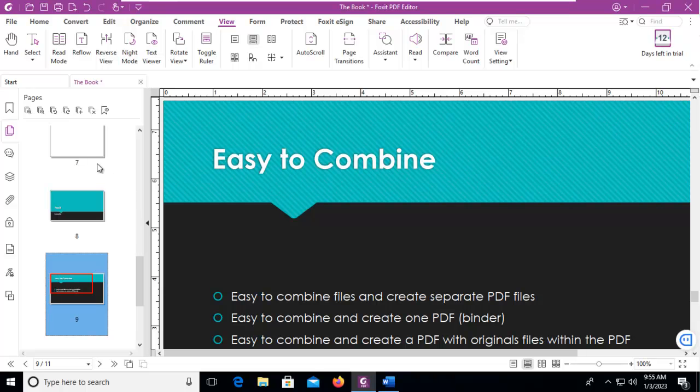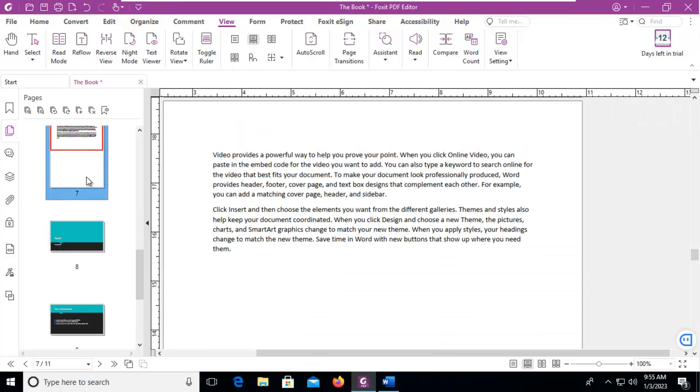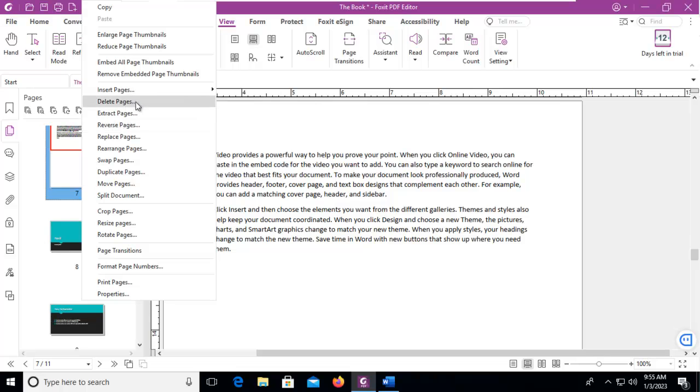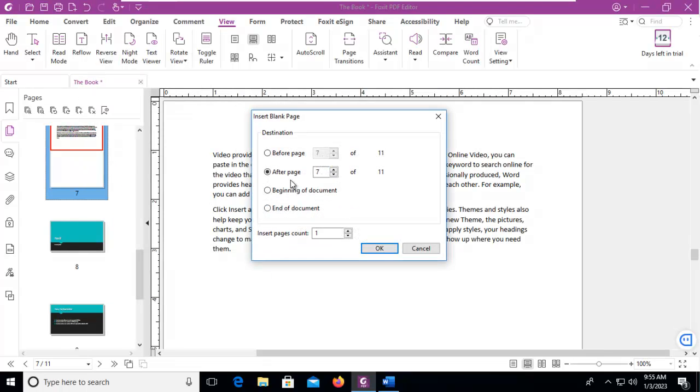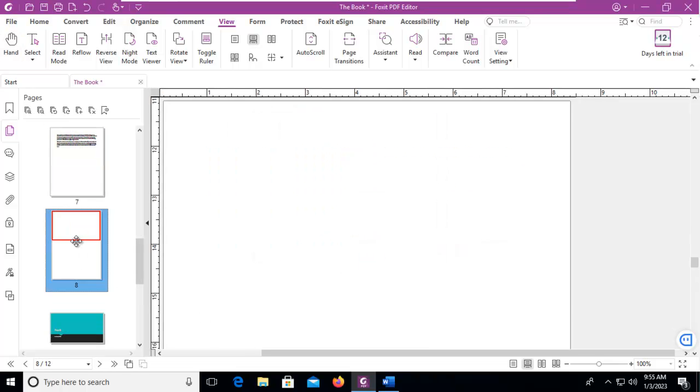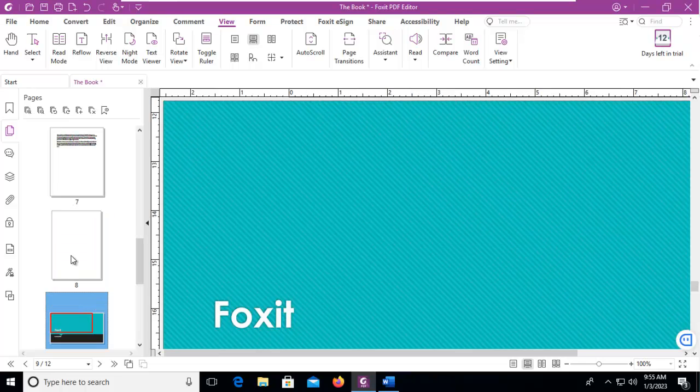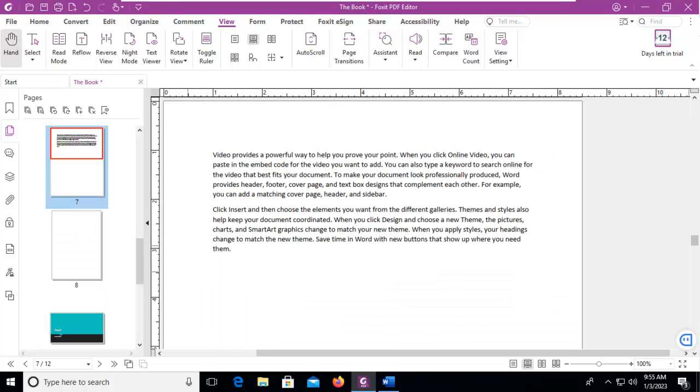Now let's move back to number 7 again, page 7. Let's do a right click, insert a page, and let's add a blank page. And we're going to put it after page number 7. And there's the new blank page and a break in our existing document.